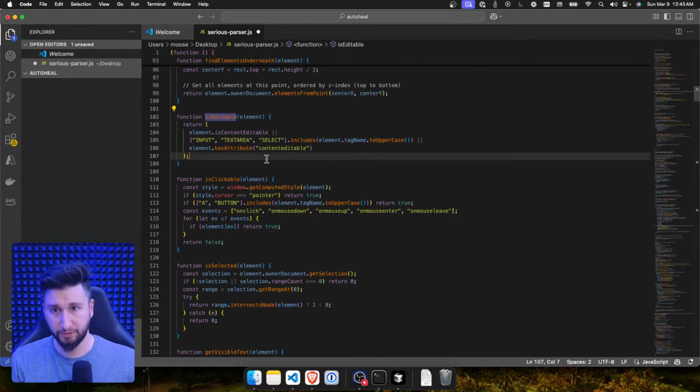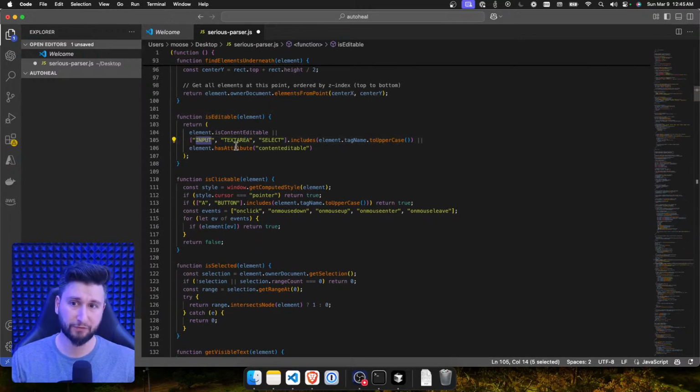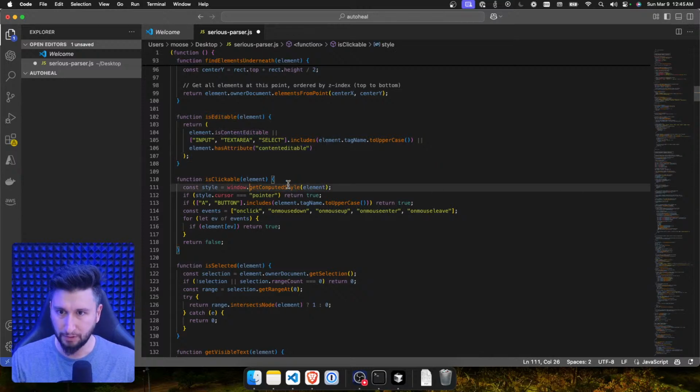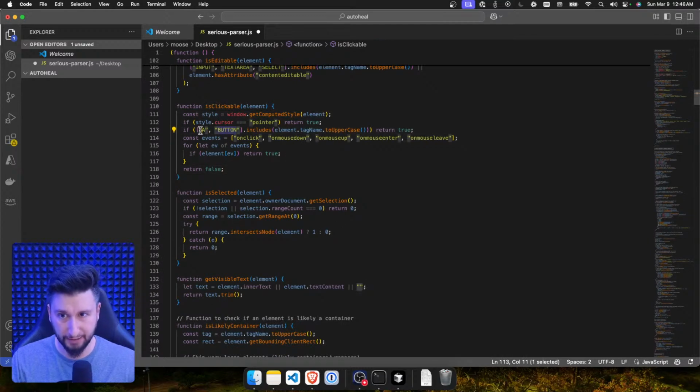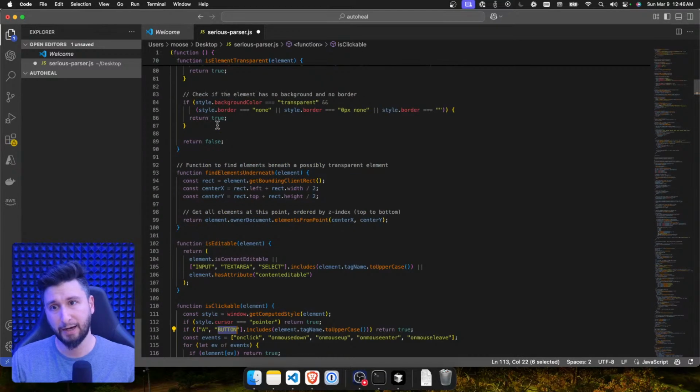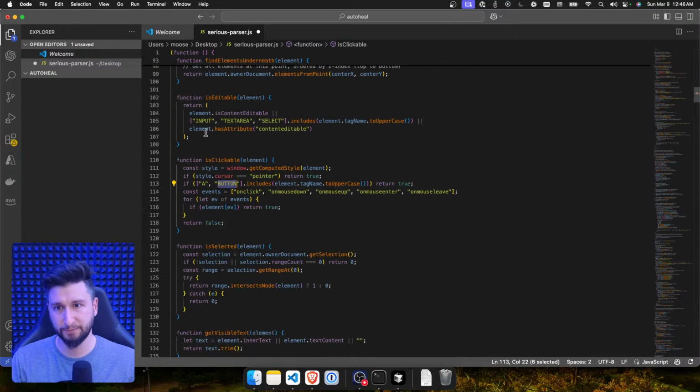So it is editable, so we have to take a look at if the element that we're trying to parse is input, text area, or select, or it has content editable. That means it is editable. And it's clickable. We are taking a look at the A buttons and A classes and buttons. So this is actually very important, this part, as well as the editable. Editable is input, text area.